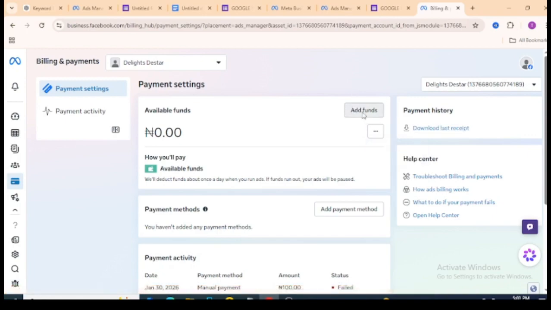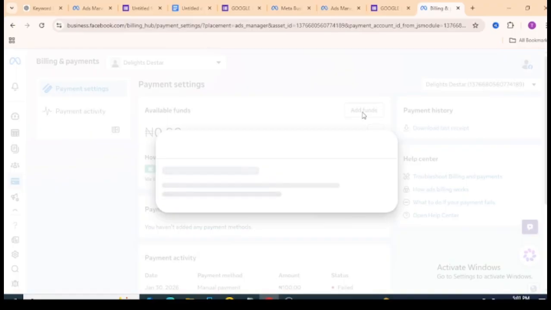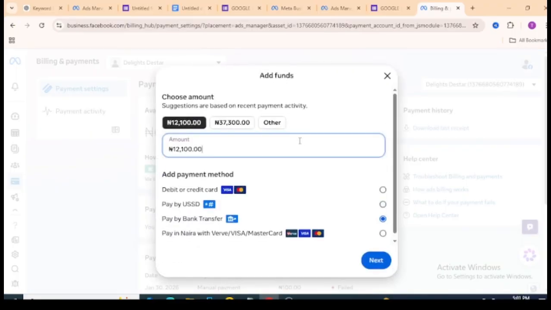But I'm going to come here and click on add funds right here. It's loading, as you can see. So boom, as you can see, the currency, by the way, is my currency, so it should show your currency depending on the country you are. They're also giving you the option to add your payment method, because I don't have any payment method inside here right now.